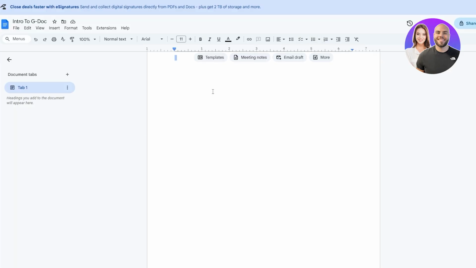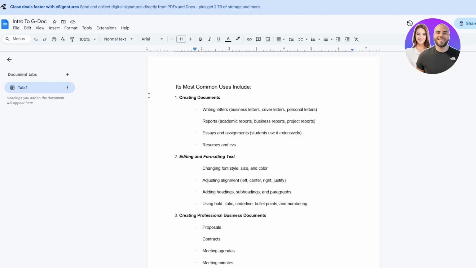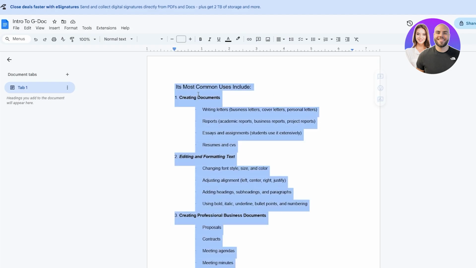So what I'll do is go ahead and type something over here, just to get things started. All right, so here we go. I added some words.